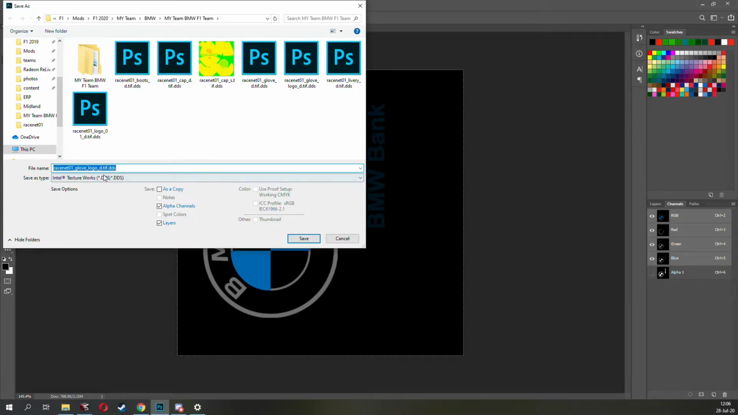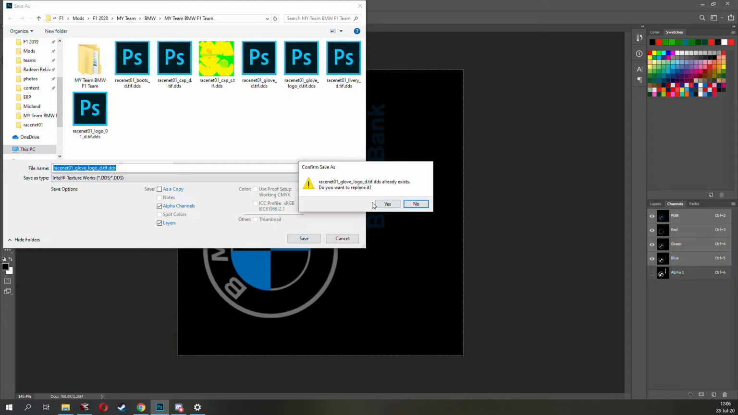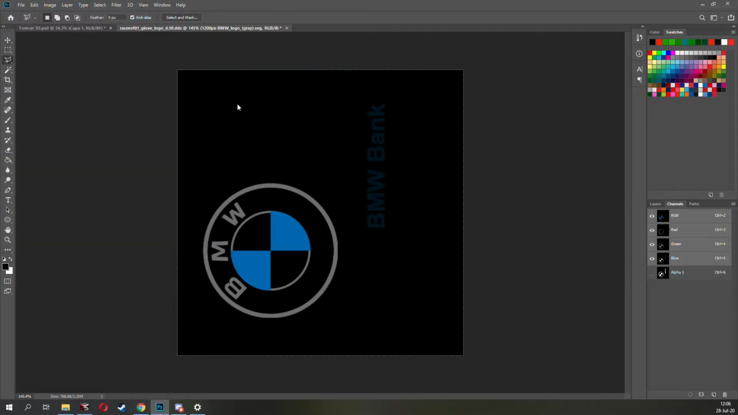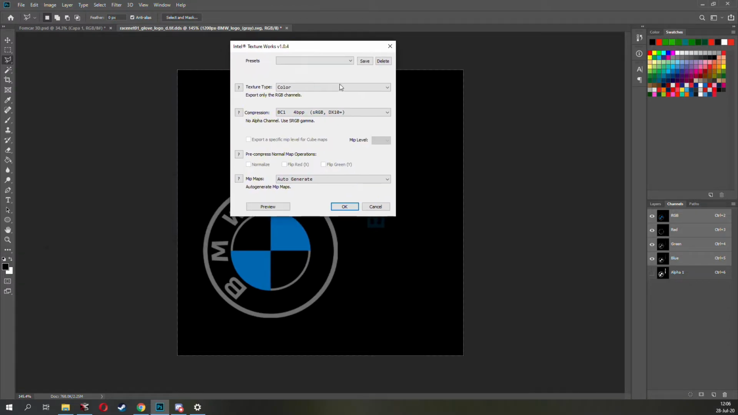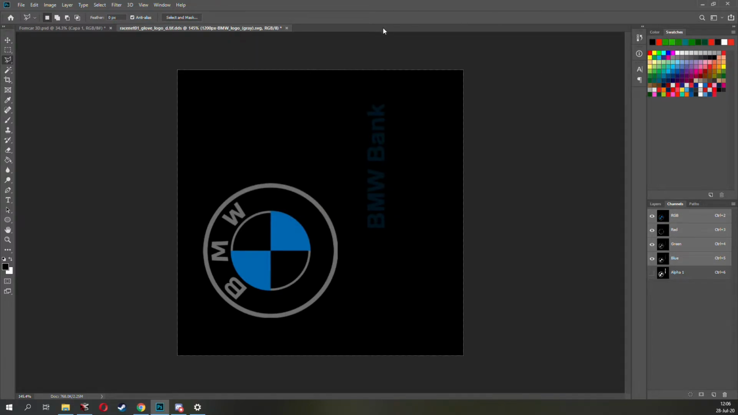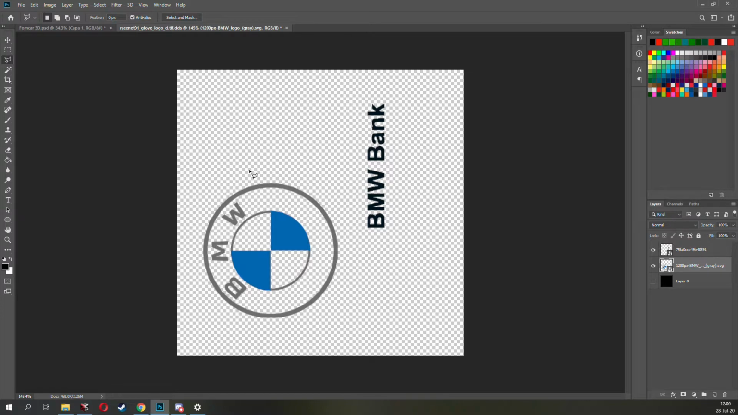So when you have this, name it again as whatever you want. Save as Intel TextureWorks. Do you want to replace it? Yes, I do. I'm not going to anyway. And here you select color plus alpha. Again, BC free. It has to be sRGB and mipmaps auto generate. And this is how you do everything in ERP archiver that has this kind of transparent background. If it has this background, it needs to have it also in the archiver.